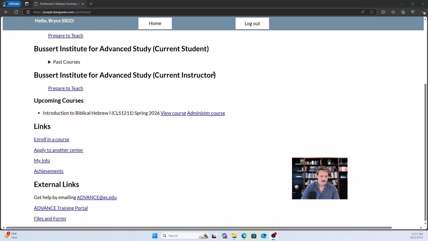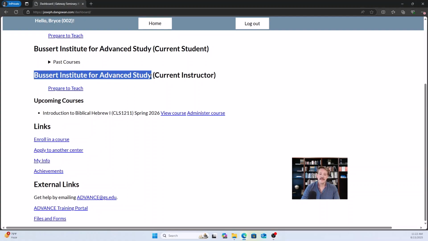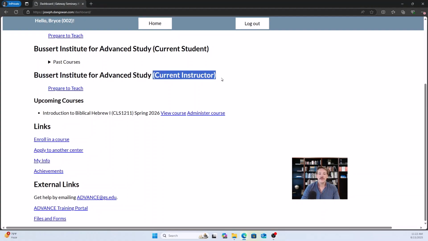All right, so when you log into Joseph, you'll scroll through your various roles. If you have them, you'll be able to see the center and your instructor role. If you are or have been an instructor at multiple centers, those will appear as separate roles with the center and then your role following it. And the first thing that we're going to go through is prepare to teach.